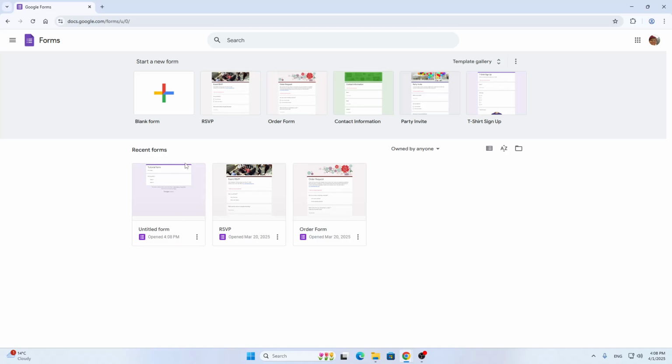But basically this is where you can find the forms you have created, and in Google Drive you can find the forms you have opened up.